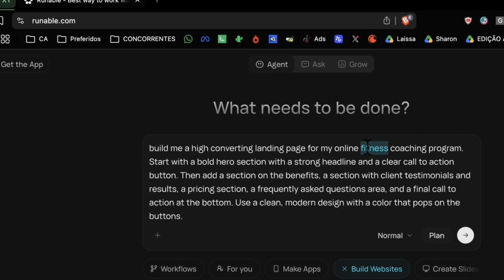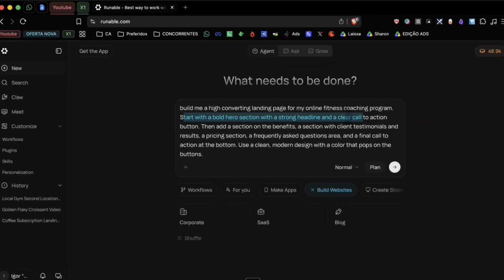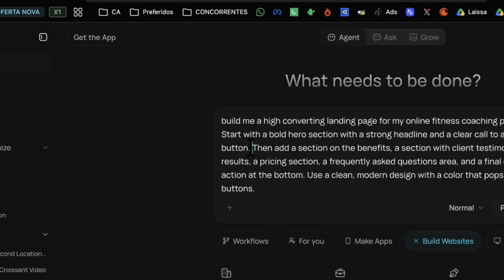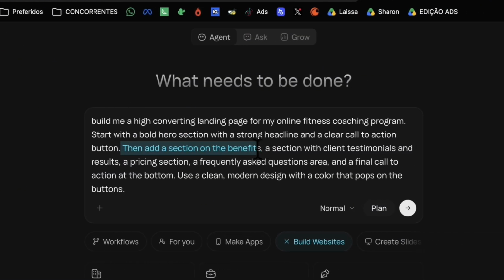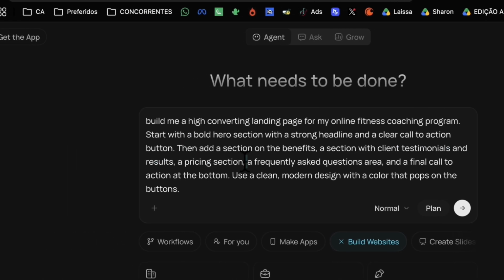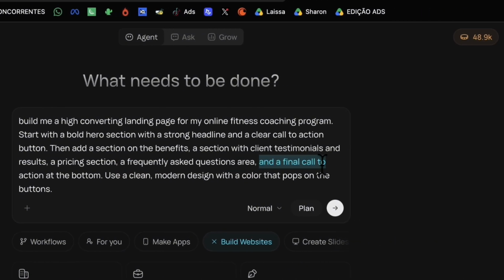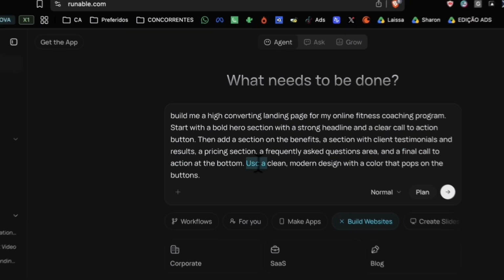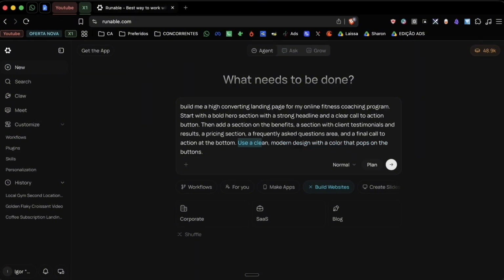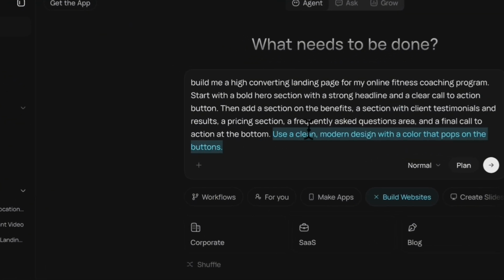Start with a bold hero section with a strong headline and a clear call to action button. Then add a section on the benefits, a section with client testimonials and results, a pricing section, a frequently asked questions area, and a final call to action at the bottom. Use a clean, modern design with a color that pops on the buttons.